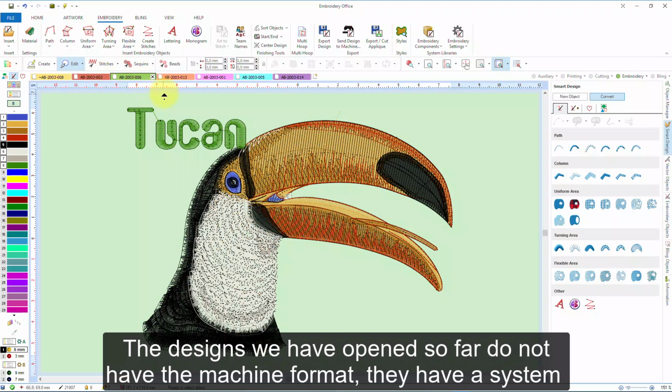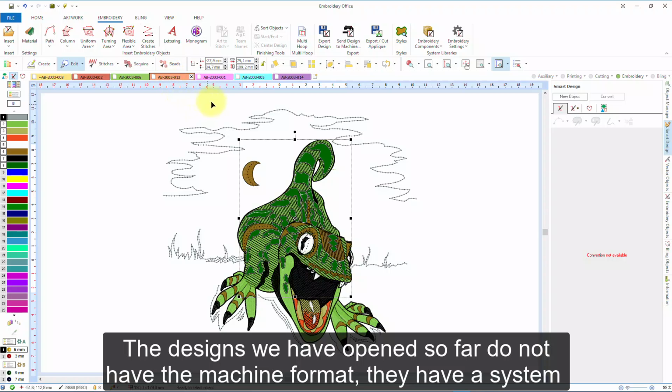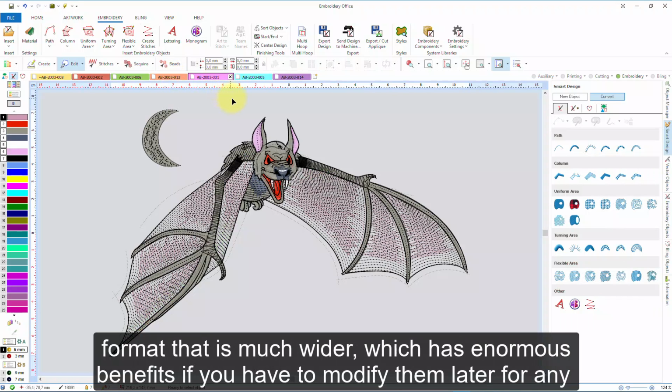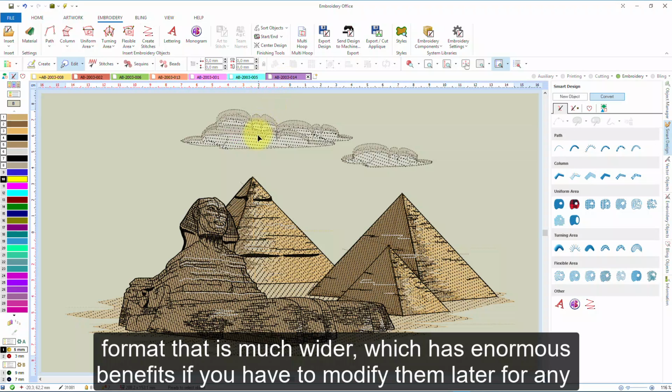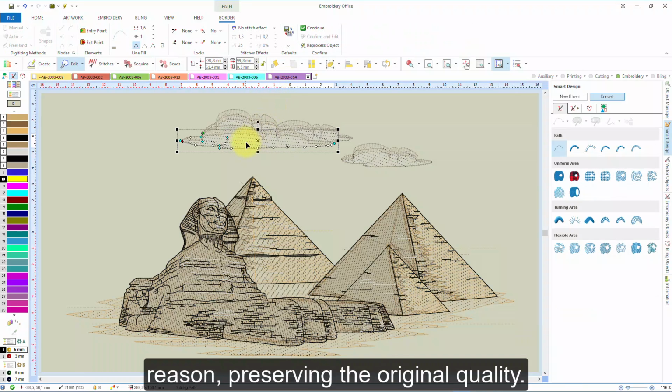The designs we have opened so far do not have the machine format. They have a system format that is much wider, which has enormous benefits if you have to modify them later for any reason, preserving the original quality.